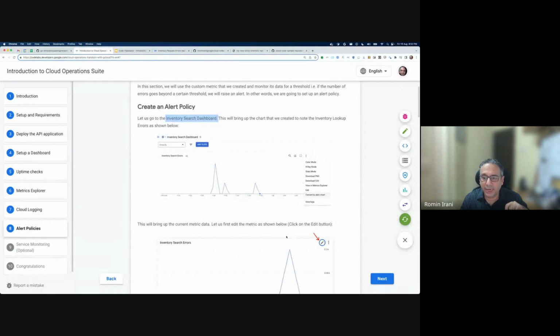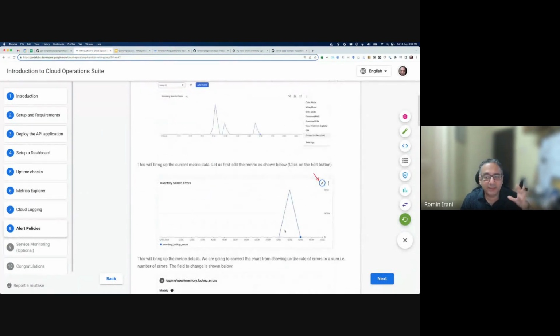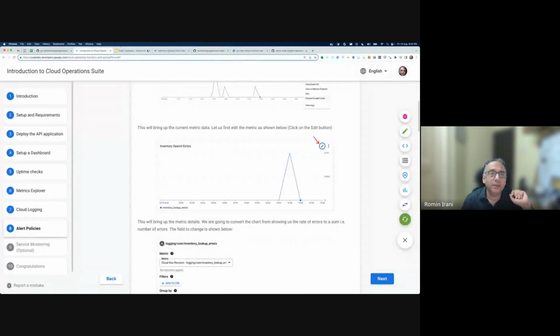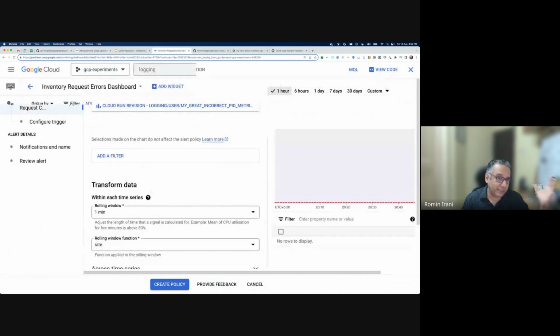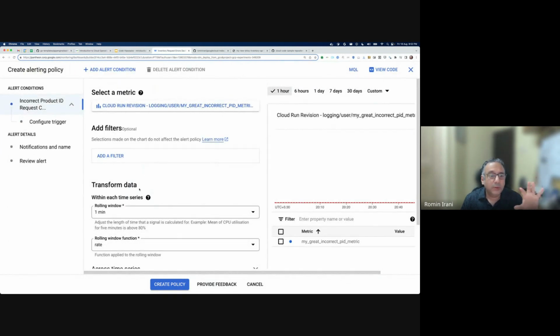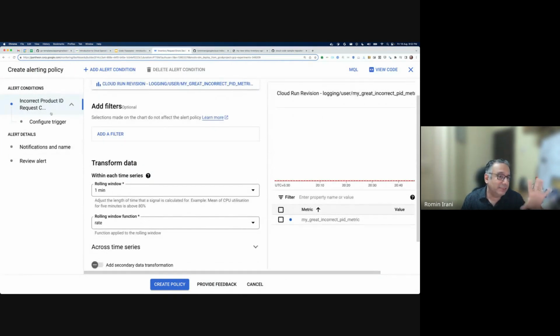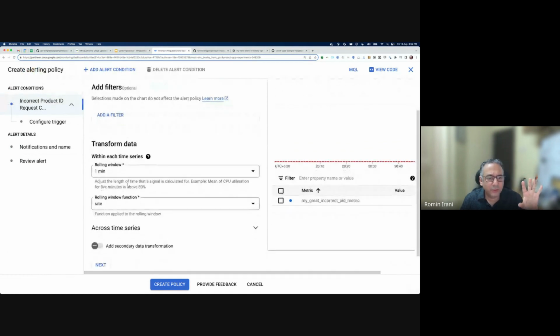Either way, you can edit it, or you might see it this way. Sometimes our UI keeps changing over here. So what I'm doing is converting it to an alert chart. When I click that, it says create the alert policy. There are multiple steps. The first one is just, do you want a rate, or do you want some number of errors, or whatever it is.